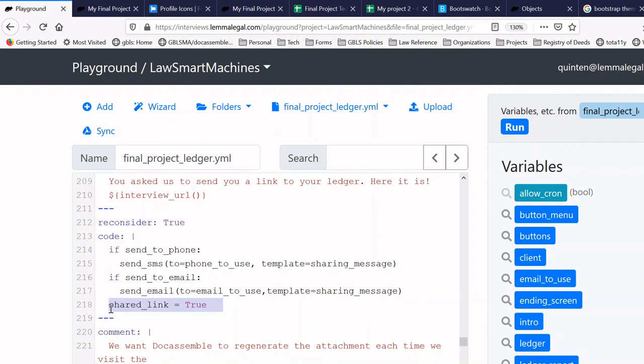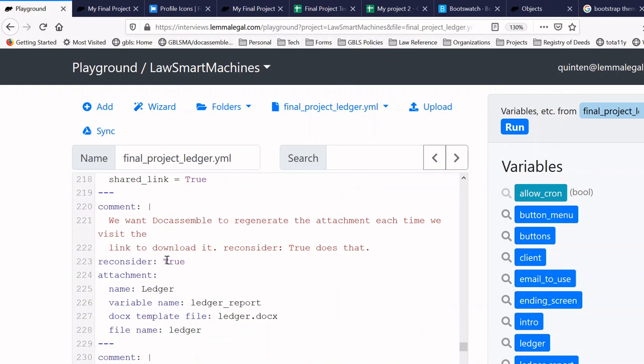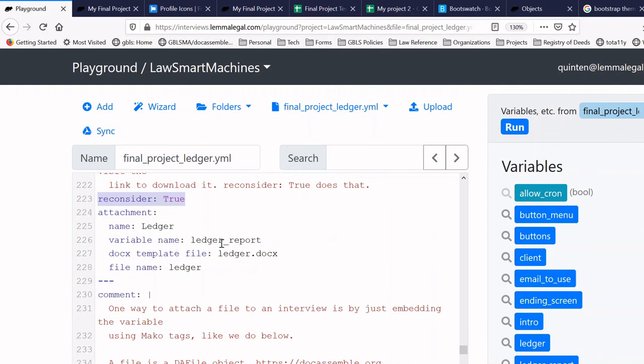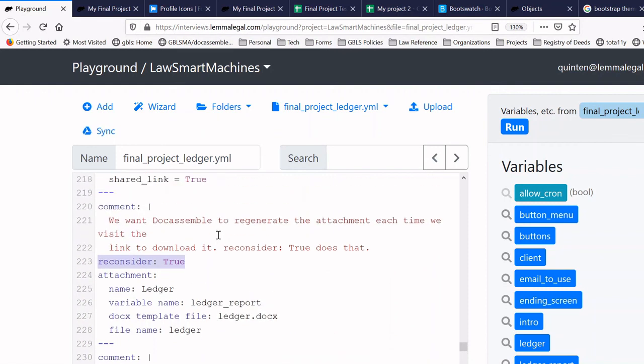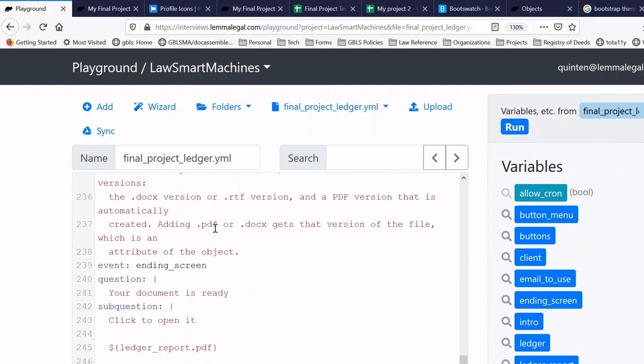And we're using that same trick here at the end to make sure the whole code block runs through, of setting a variable, kind of a dummy variable, to true at the end of the code block. And then we're downloading our ledger at the end. And again, we are wanting to make sure that it gets updated every time, and that's what this line here, 223, does, which makes sure that we're reconsidering it. That means that it's not going to use the old version of the file if we make a change. It's going to recreate the file every time and show the latest changes to our list. That is it.